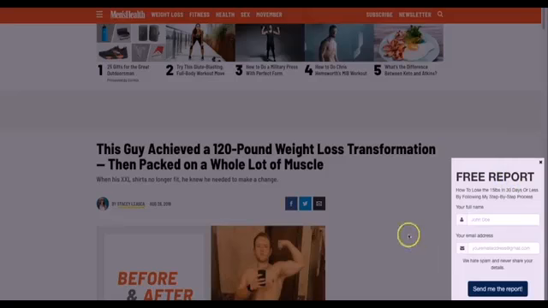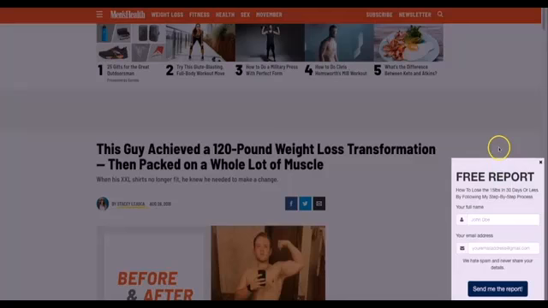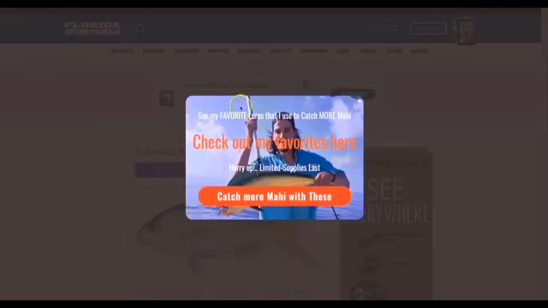And you can see right there, boom, once my mouse goes to exit, that pop-up shows up to generate those leads. Here is one that I have set up to show up right away as soon as the page loads. And again, very related article based on fishing and a very related pop-up. This is a full page pop-up that is embedded with my Amazon affiliate link. And this goes to some products that help people catch more mahi.